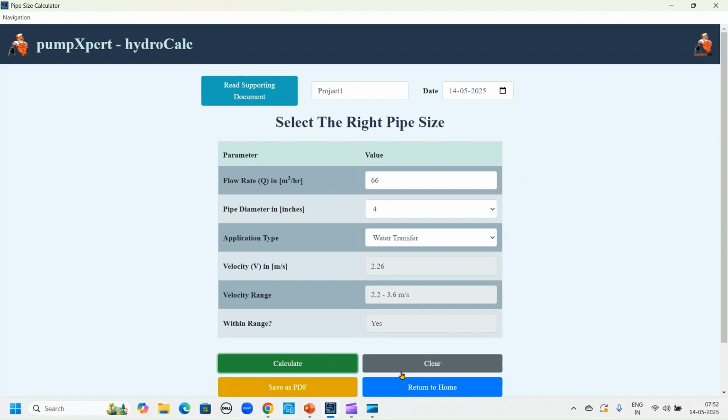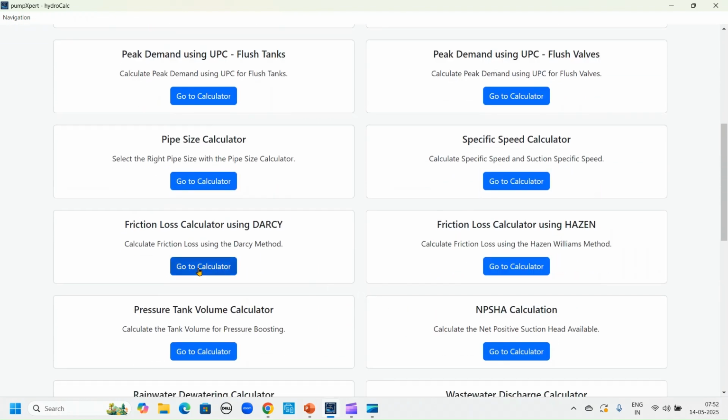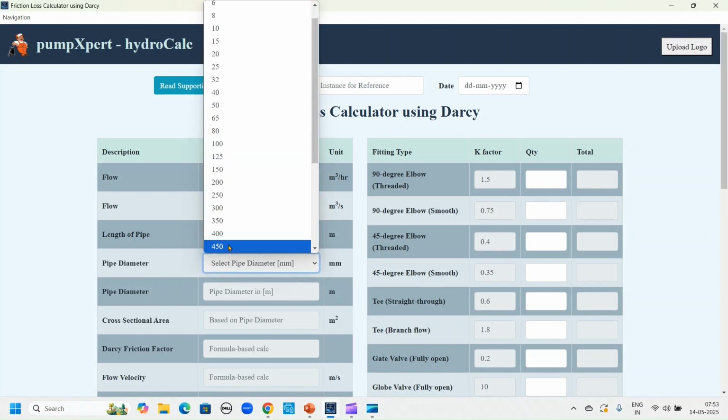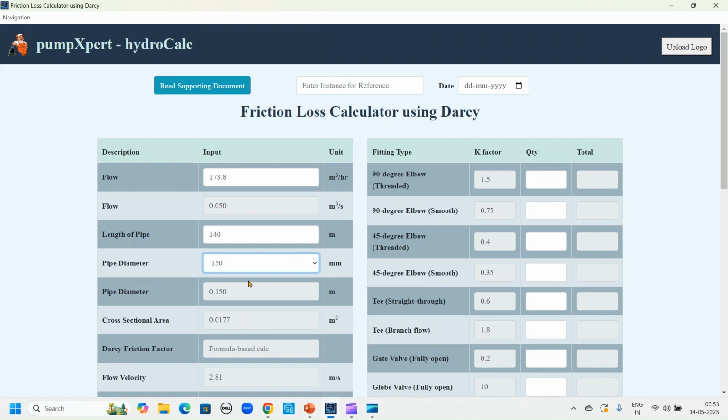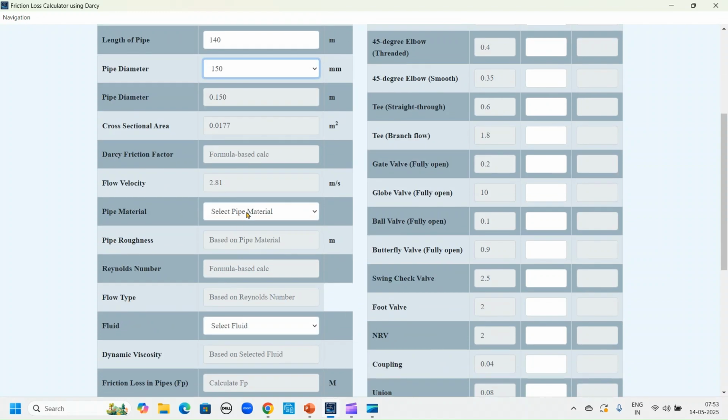Now I am going to clear, return home, and do the friction loss calculation for you here using Darcy. So for the first one, for four machines, I'm going to pump 178.8, and the length for which I'm going to pump is 140 meters. From the pipe size calculator, I know the pipe size, so I have 2.8, which is a perfect velocity to have.